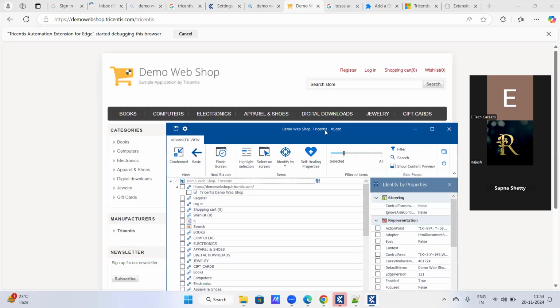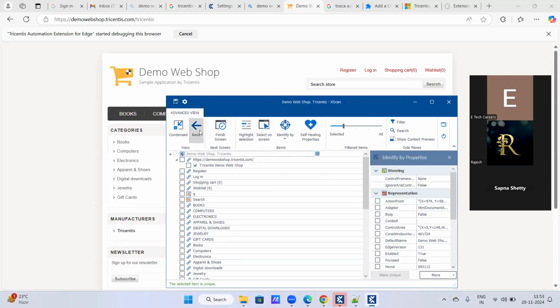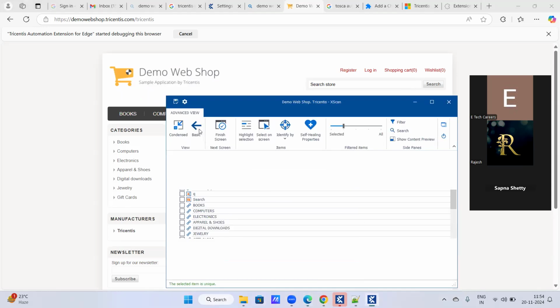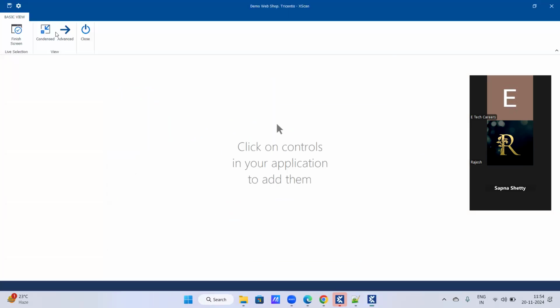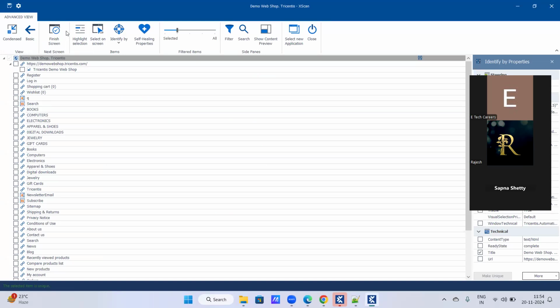So this is the base. You might see nothing here the first time. If I click on basic, first time you will see nothing. It means you are unable to see any control which is present in the application, because you are using it the first time, so you will be in the basic view. So just click on advanced. As soon as you click on this advanced option, you will come back.